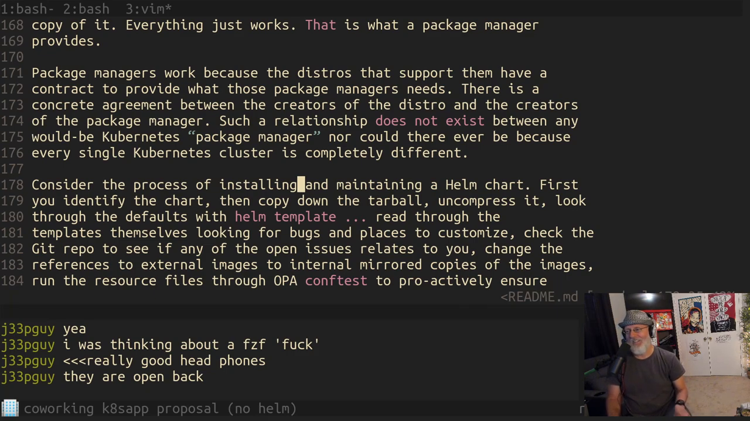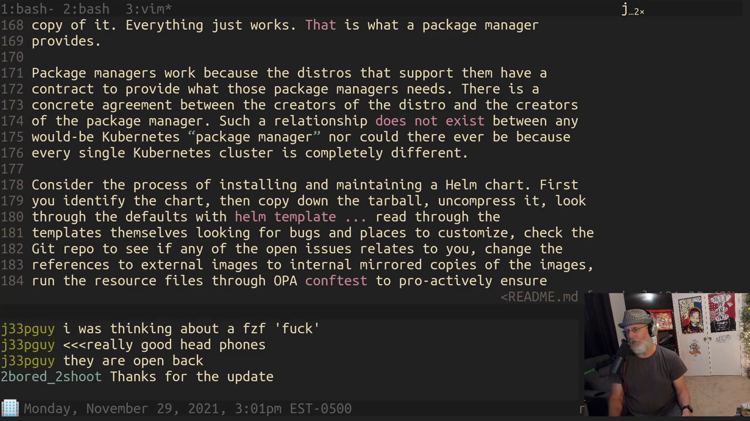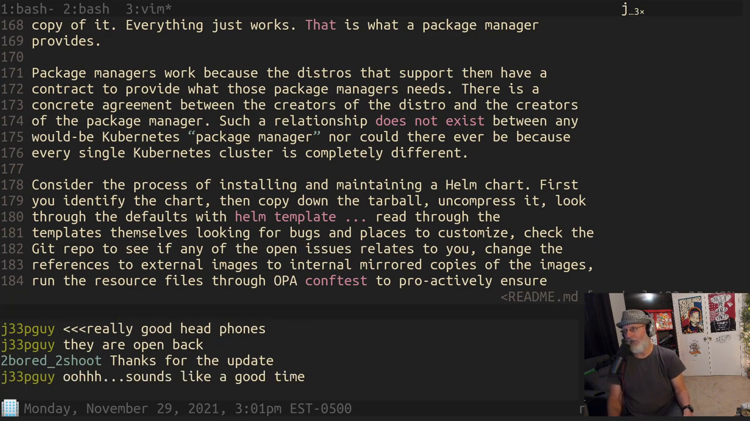Consider the process of installing and maintaining a Helm chart. First, you identify the chart, copy the tarball down, uncompress it, look through the details with helm template, read through the templates themselves, looking for bugs and places to customize.